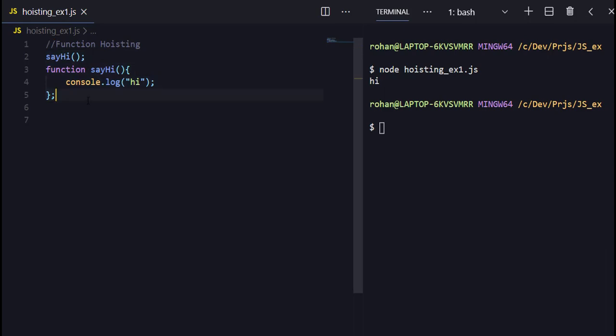In the case of variables, we noticed that even if we access the variable before it is declared, it gave us undefined in the case of var and an error in the case of let. But with functions, we are able to execute it. So let me tell you, this is a function declaration. What happens under the hood? The JavaScript engine scans the code during the creation phase. It says, okay, I have got the say hi function.